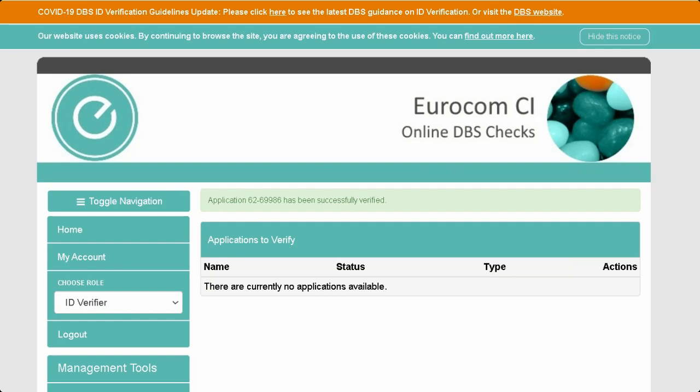So it's really important to get the ID verification part right and make sure that the details that the candidate has entered are the same as the documents that have been provided by the candidate.